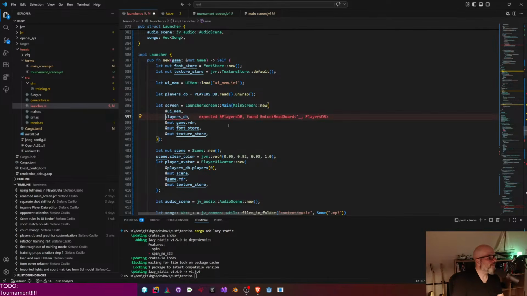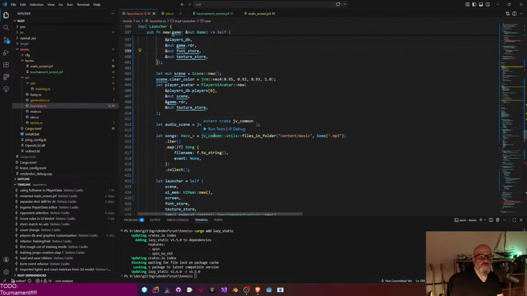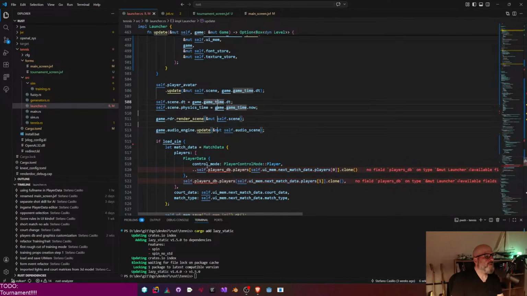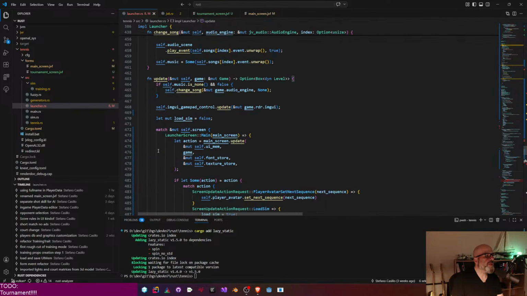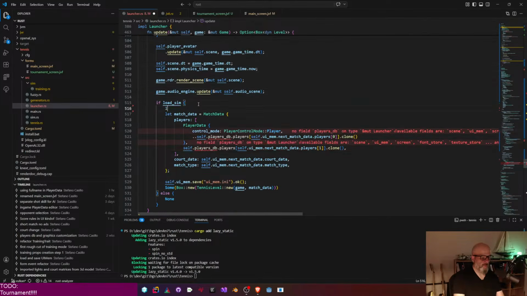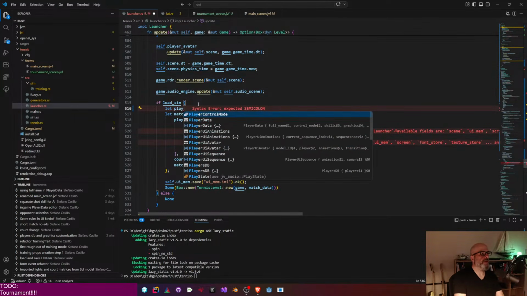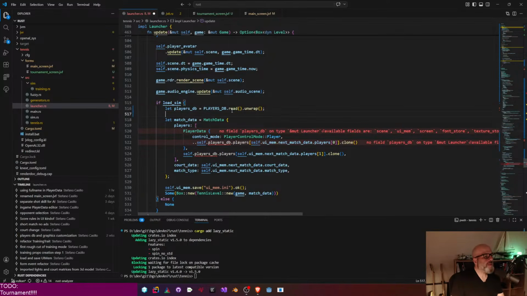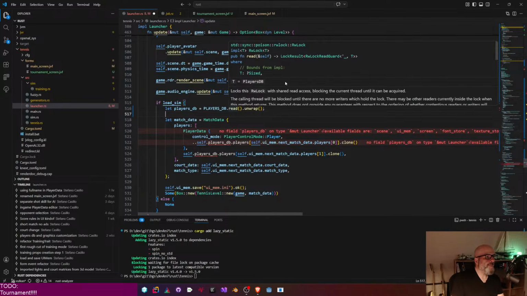Is it already a reference? No, it's not already a reference. Okay, so I need to treat it like that. Okay, so far, so good. What else? So here, in update, if load sim, we grab it: players DB is players DB read and unwrap. But I hope this is not doing a copy, right? It's not doing a copy.